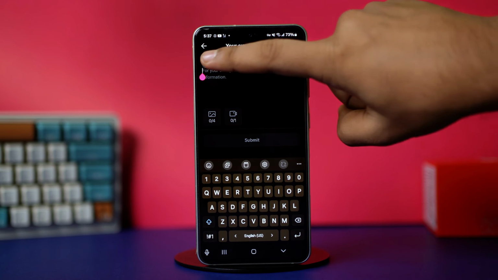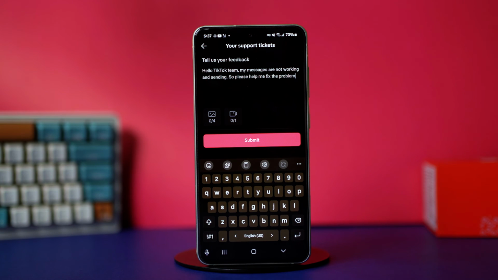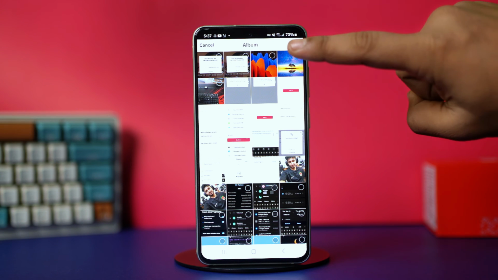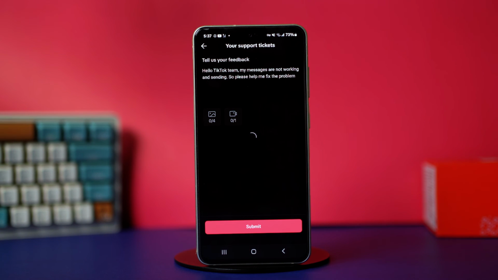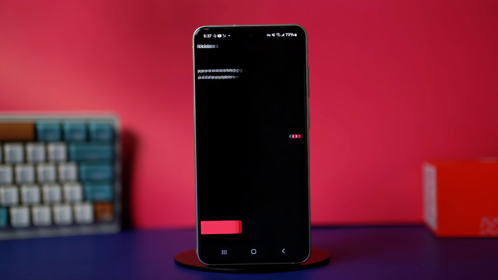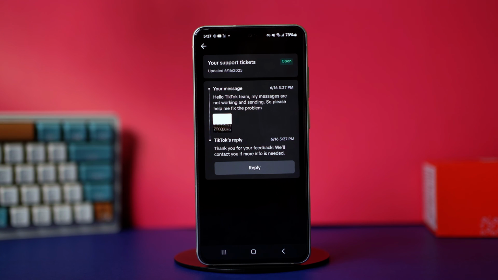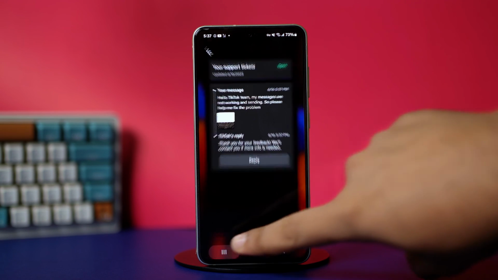You can write something like, "Hello TikTok team, my messages are not working and sending, so please help me fix the problem." And you can also add screenshots or screen records of your problem as attachments by tapping these icons here. Once you are done, hit the submit button and confirm your action. After this, the TikTok team will contact you in 24 to 48 hours and hopefully fix the problem. So folks, those are the solutions for TikTok messages not working or sending issues on Android.